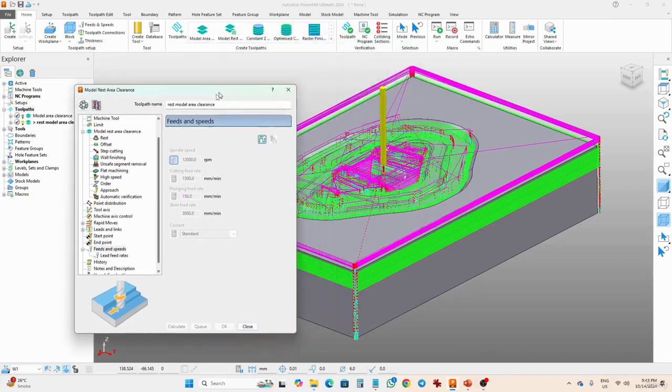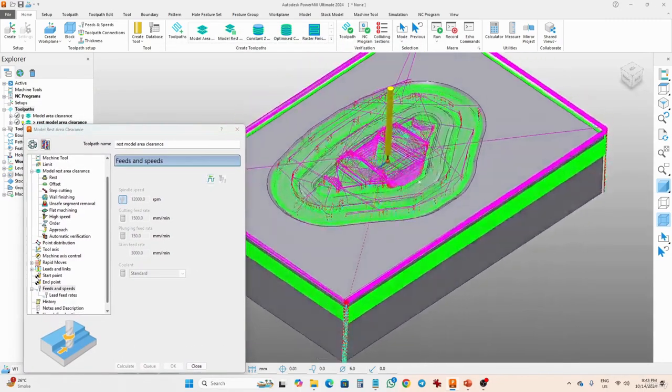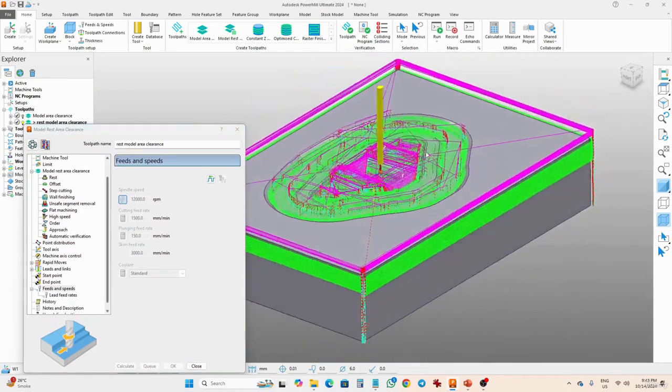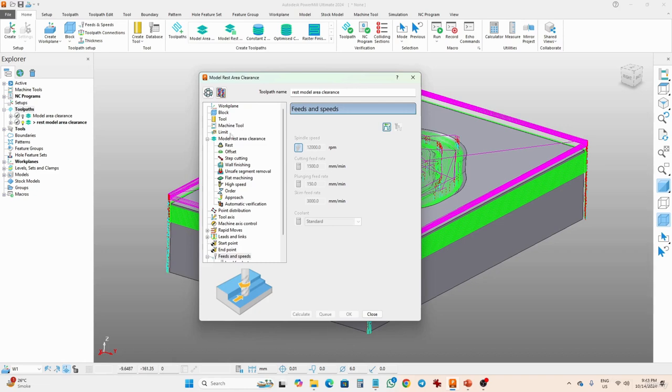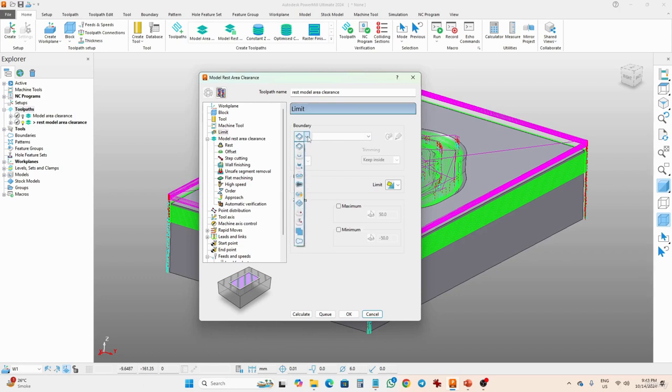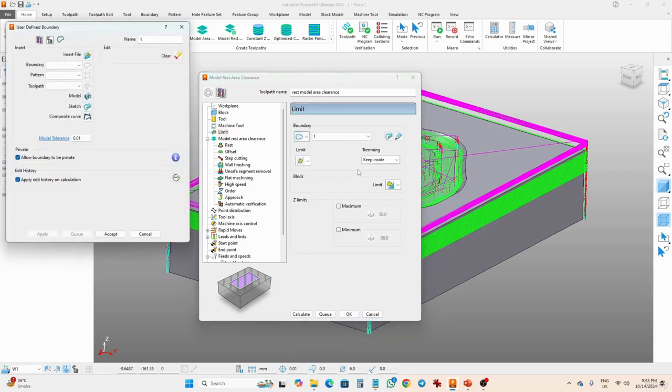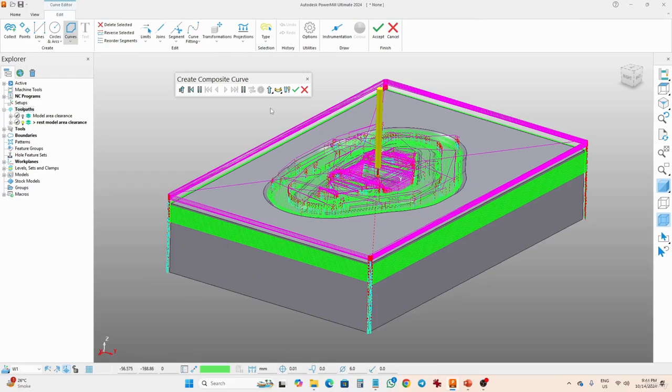You see that it's going to calculate all the operations on that side, but what is going to happen? It's going to cut the outer side. So what I can do is apply some limits. Let me select some limits over here. Write the name P1 for boundary 1. Composite curve. We turn off this thing.